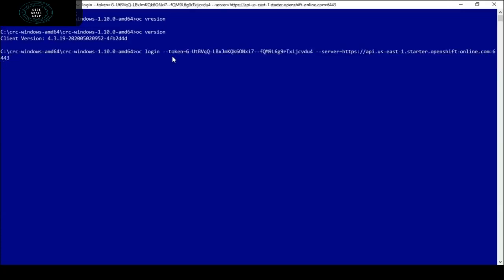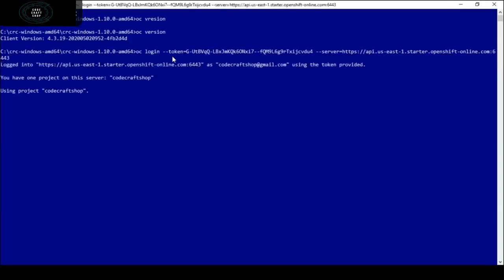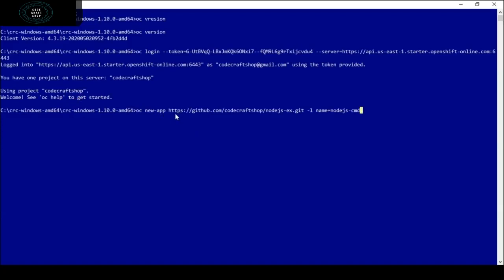Then we will log into the system. I am using the command to log into the cluster. I have logged into the system and I am inside the project Codecraft Shop which I created earlier. After this I will execute the command oc new-app and then the name of the repository which I want to deploy, and I am assigning it a label and giving it the name Node.js CMD. Once I hit this, it will deploy the source code onto the OpenShift cluster.